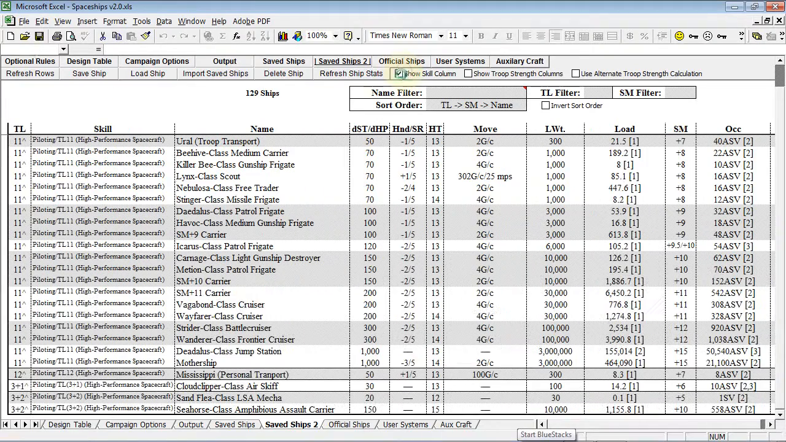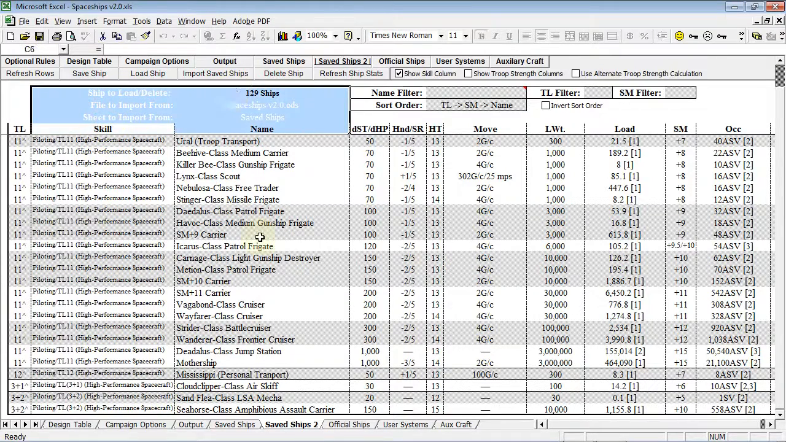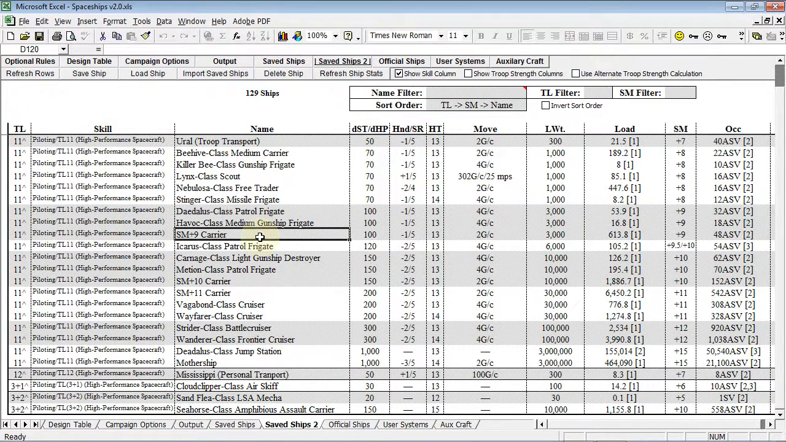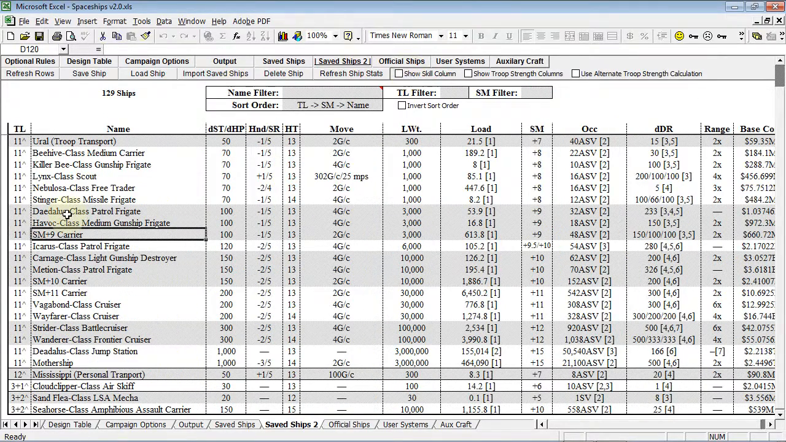Now, in the OpenOffice version, the skills column cannot be hidden, and that's because there's a little tweak I had to do with this sheet in order to make it so you could load ships from it. And I hid some code up in here, which you can see when I select those. So the skills column is necessary to be shown just so you can access those features. But in Excel, the skills column is optional, so it can be hidden just to make things a little smaller so you can scroll around without having to spend too much time.